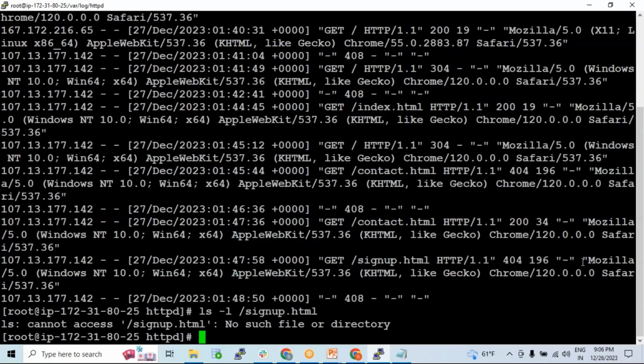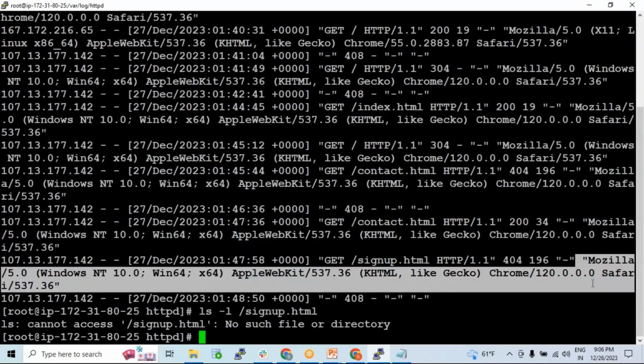After that, whatever you see, you don't need to worry too much about it. This is just talking about which system the request came from, which browser, all these things, which will not be much useful at this time.